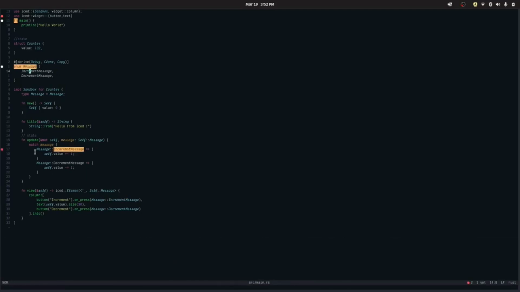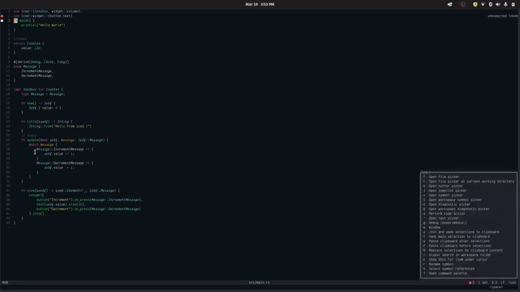So when we wrote it, I also need to correct it here. Increment message, and that's about it. With this in mind, we have everything that we need.